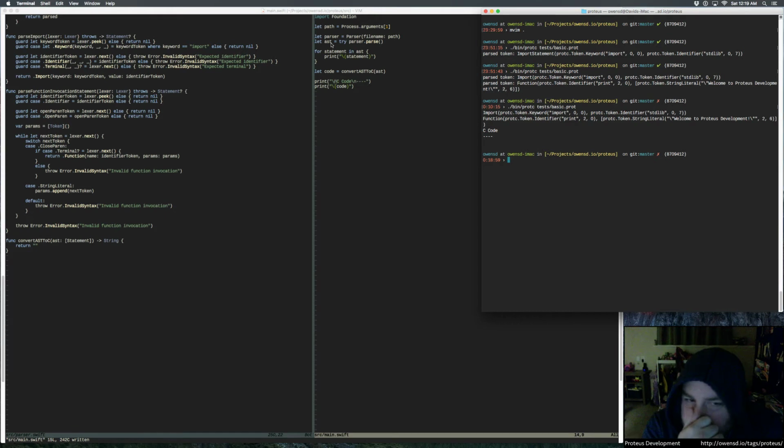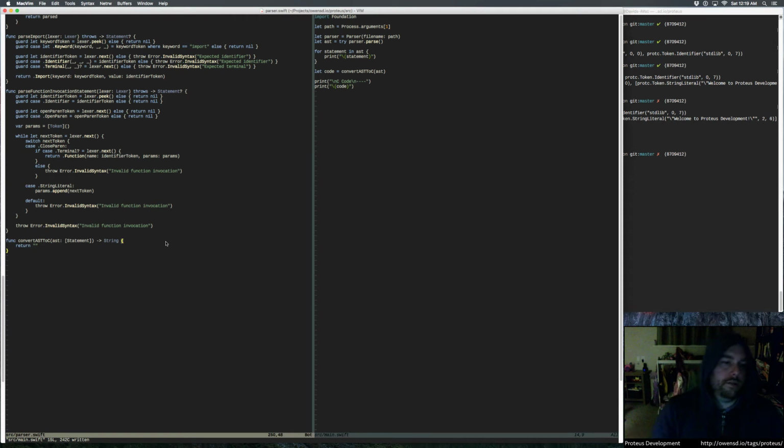All right, so we're going to have our code just to get output right there. Return code. What we're going to do is just loop through all the statements, and we're just going to switch on them. Then we're going to do case.